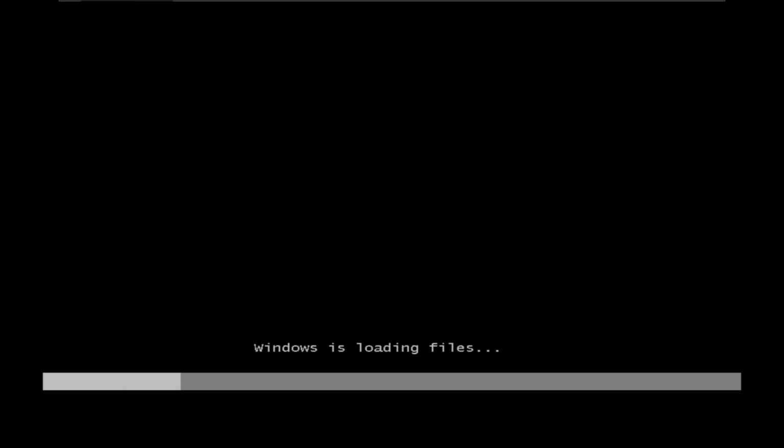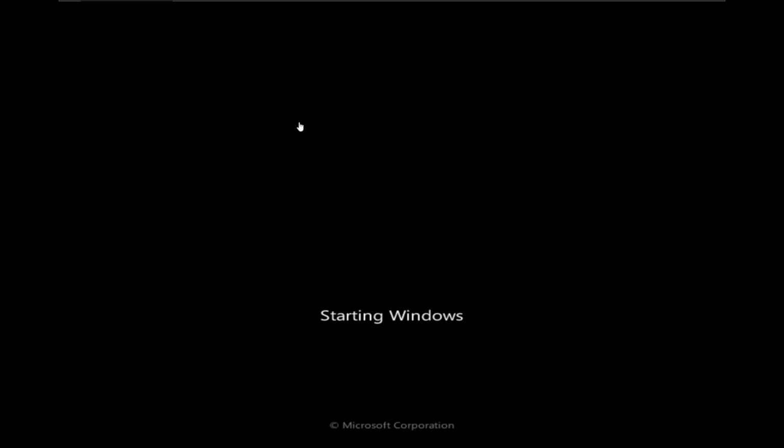So yeah, now Windows is loading files. For some reason it did it twice. I don't know why. That's strange. Wait, did I make it 64-bit? Oh no. I think we might have made this a 64-bit virtual machine. I think we did. Yeah, I don't think this would even be able to boot, right? I don't think it'll be able to install. I mean, it might, but it might not. I don't know.